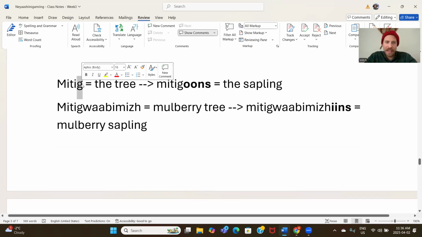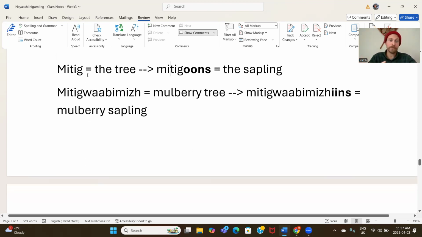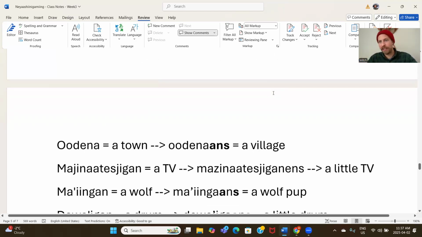Mitig ends in a G or a K. Well, you can bet it's going to become mitigons, which is then a sapling. Mitig, mitigons. Tree, sapling. Makes it smaller or younger. Mitigwabimish is a mulberry tree. Well, it ends in a ZH. ZHs get long eyes after them. So mitigwabimijins is the diminutive. Because again, ZHs get eyes. Mitigwabimish, mitigwabimijins. Mulberry, mulberry sapling.